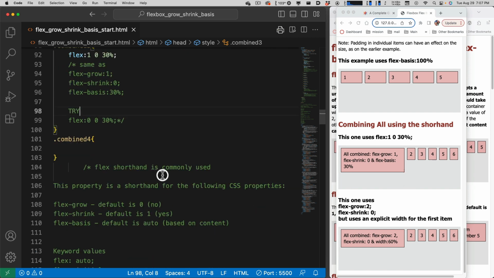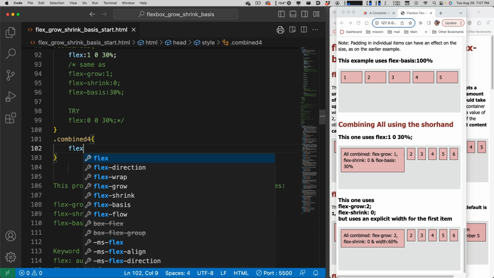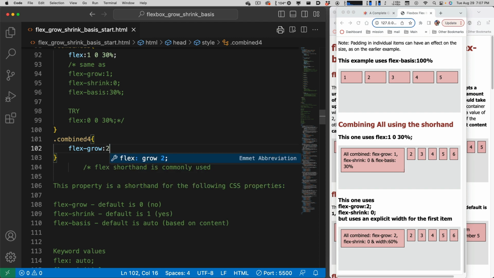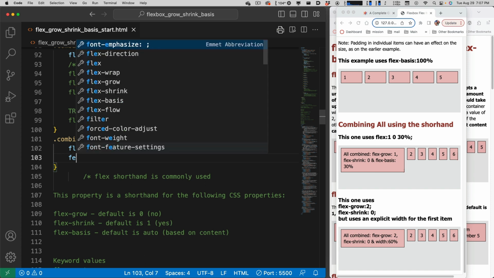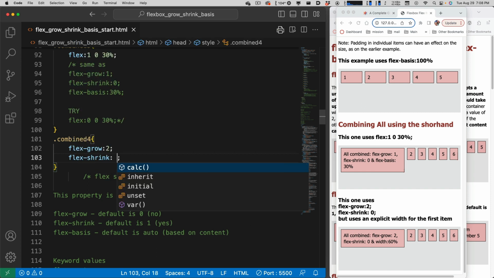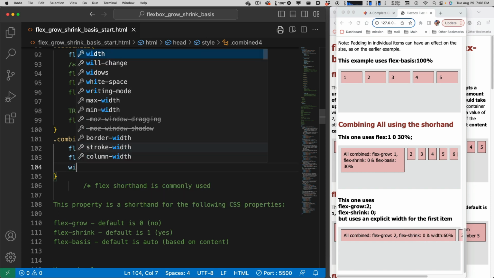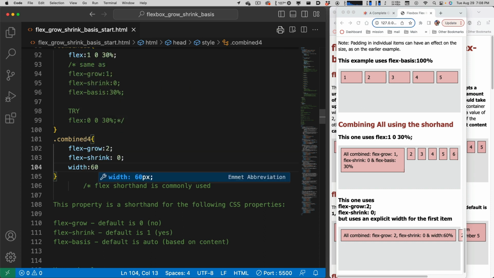So now the second one, we're gonna do combine 4. We're gonna set it a little bit differently and try to show you the difference between width and flex basis. So I'm gonna say flex grow, and let's do 2. So that means it can grow twice as fast as something else, I guess, right? And then we're gonna say flex shrink, and let's do 0. And then we're going to give it a specific or explicit width. It's called explicit, which is not dirty. 60%.